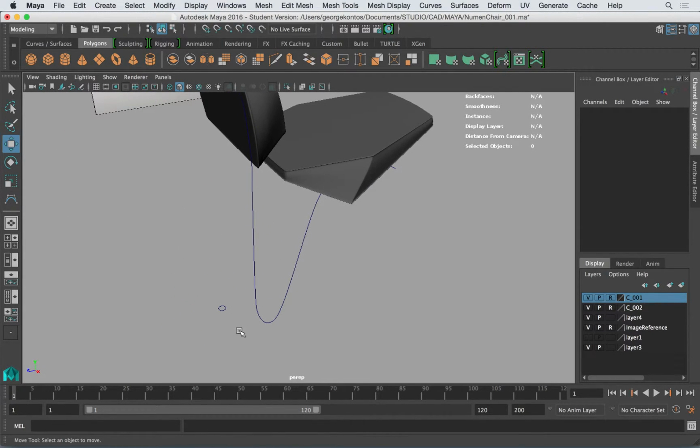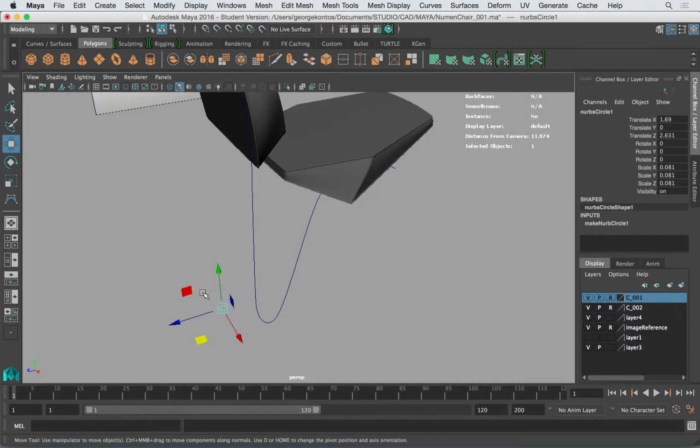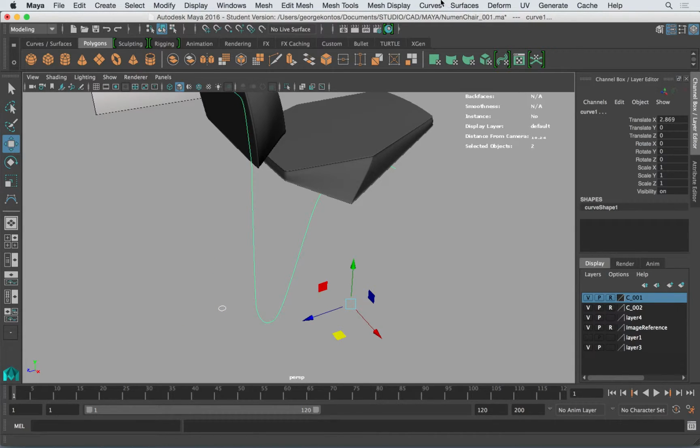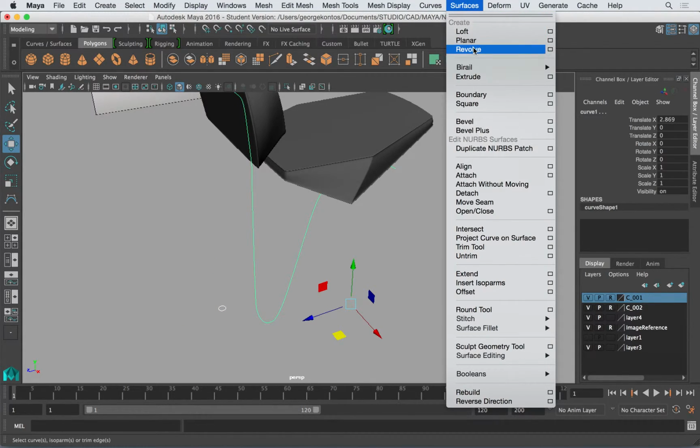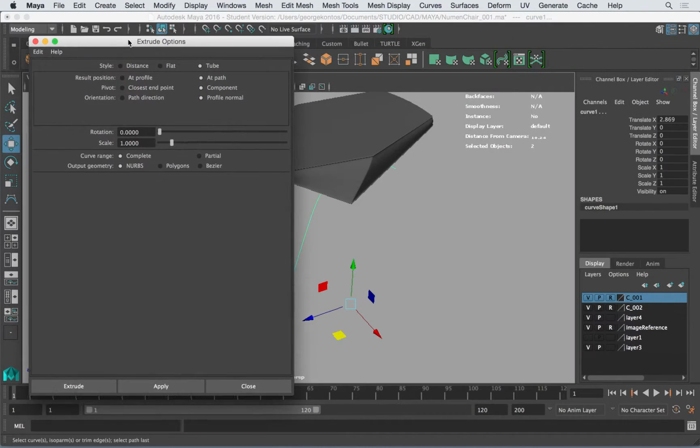So the way that works, you select the circle, you shift select. First you select the shape, then you select the path, and then you go to surfaces, extrude. Now, I'm not going to extrude right now. I'm just going to go and select the extrusion. So we have a lot of options here. If I reset it, it's usually like that.